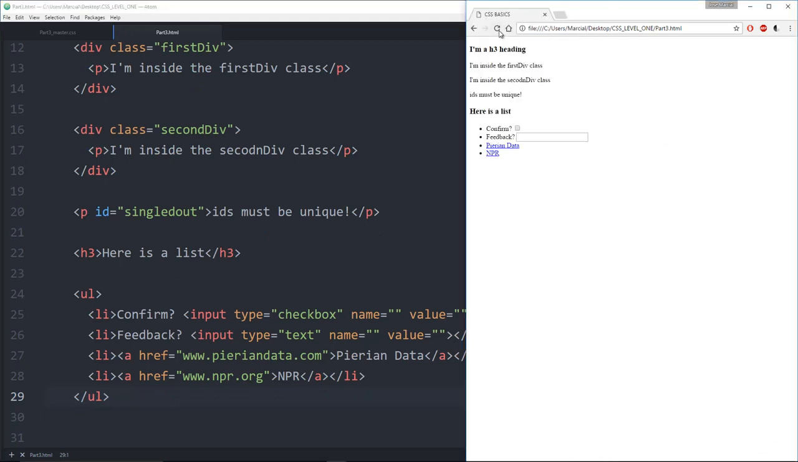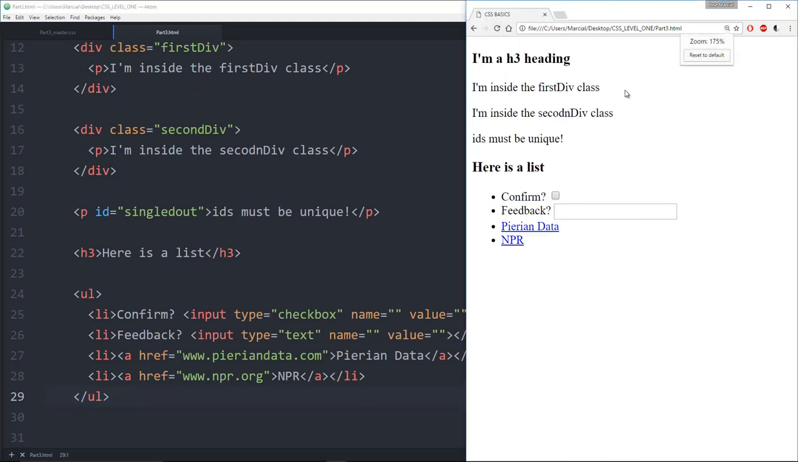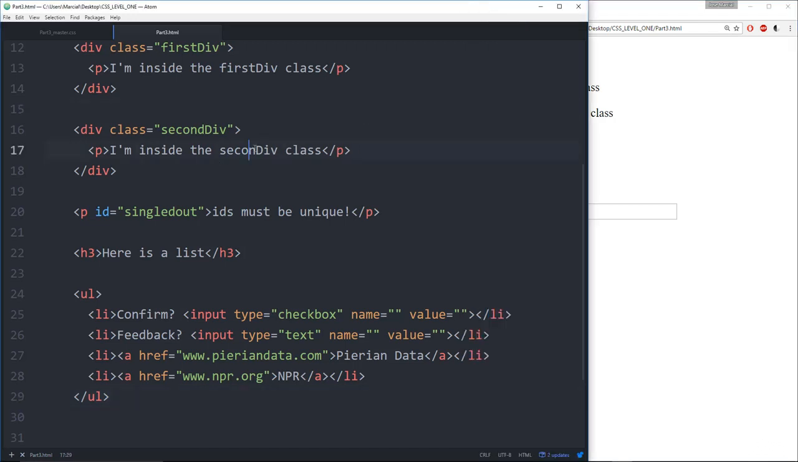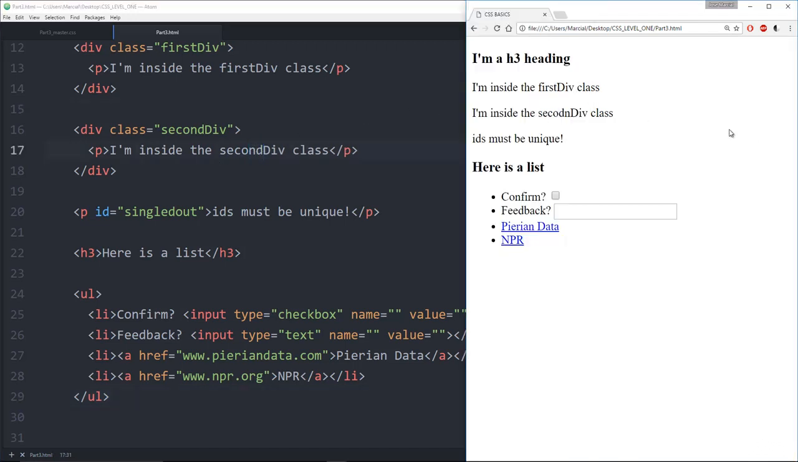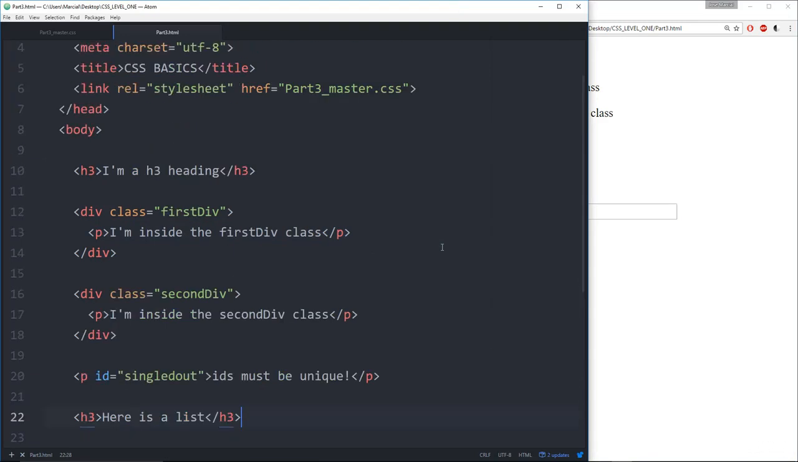All right, lots of stuff here, so let's break it down real quick. Let's refresh this to make sure everything's linked, expand it a bit. All right, so right now I have this h3 heading, something that's inside the first div class, something that's inside the second div class. Let me make sure I spelled that correctly. Refresh this. And then IDs must be unique. There's our ID. We have here is a list, confirm with a checkbox on it that we can click on and off. Feedback with some text input here. Then 2 links here, Pyre and Data and NPR. All right, we have all of this.